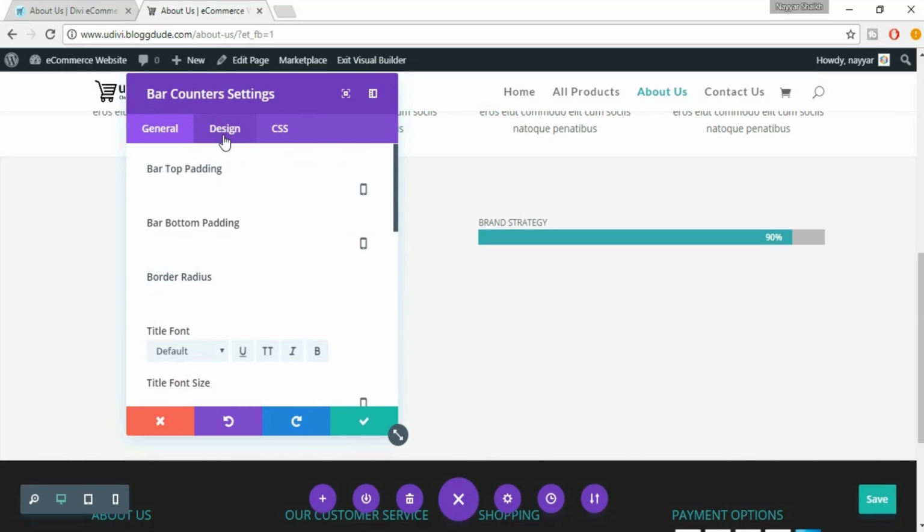When we see, we have all this border radius and these options. So increase the border radius. Now when we increase the radius, as you can see, the border has become round. So that beautifies this progress bar.